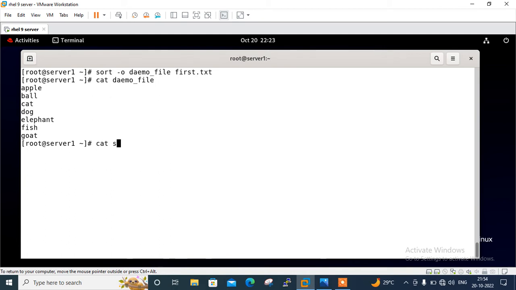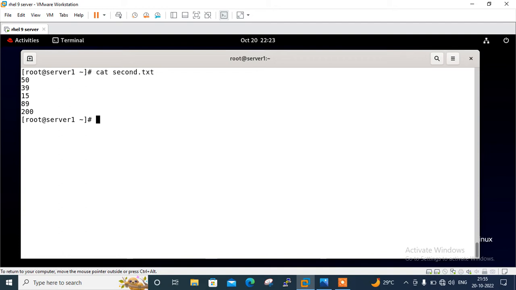So I have a file second.txt. Here I have mentioned some numbers in random order like 50, 39, 15, 89 and 200. So now if I use -n, let's see what happens in the output. So I can say sort -n. Look at that. You can see that now the numbers are set in proper order. Similarly, I can use -nr for reverse order, just like we did earlier. So this is how you can sort in numerical order.